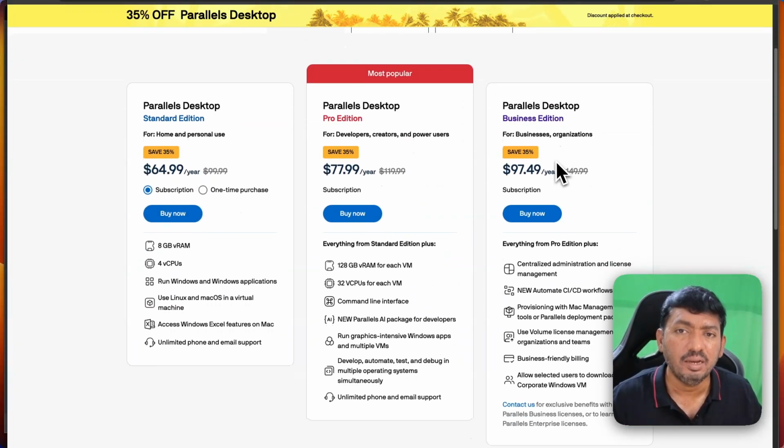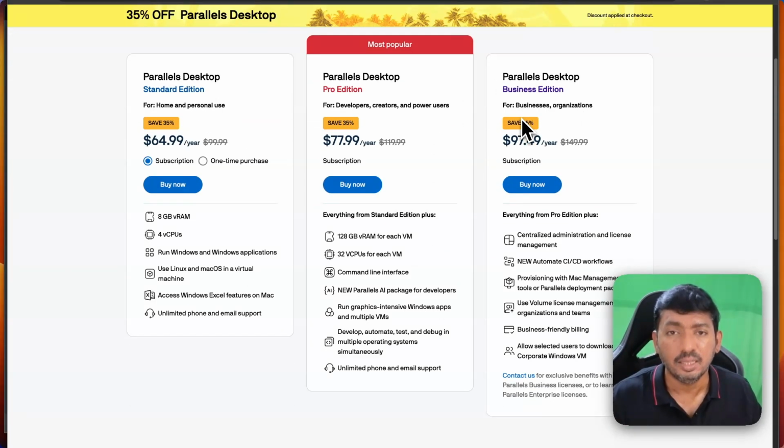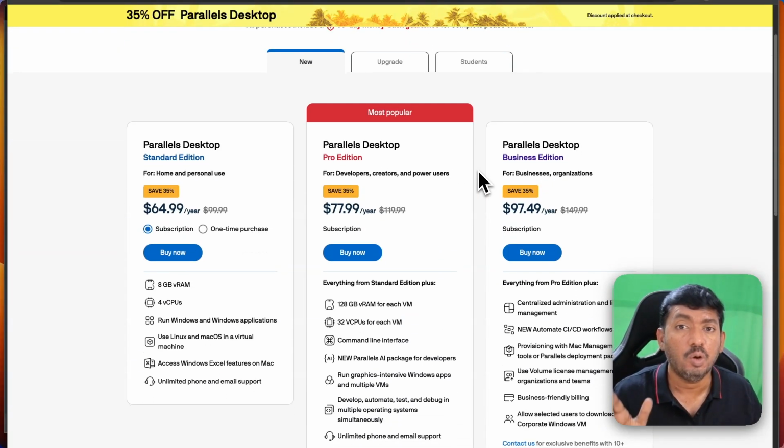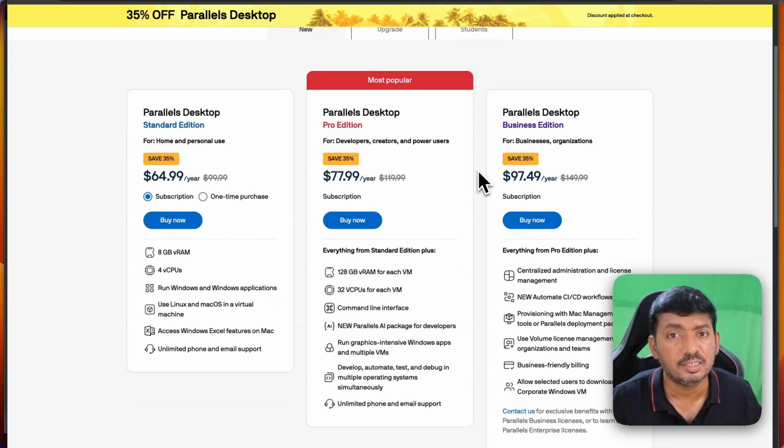If you're planning to buy it for your business, then you can approach Parallels support through their contact us page, explaining the requirements for your business environment. And by default, they do bring a good discount, the 35% off for the business license as well. So these are the offers and how you need to choose between each version available with the latest Parallels Desktop for Mac.